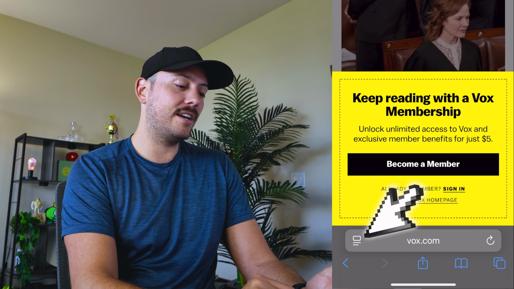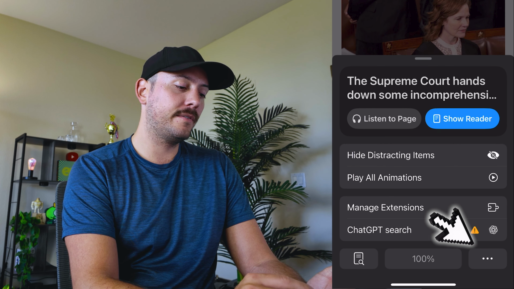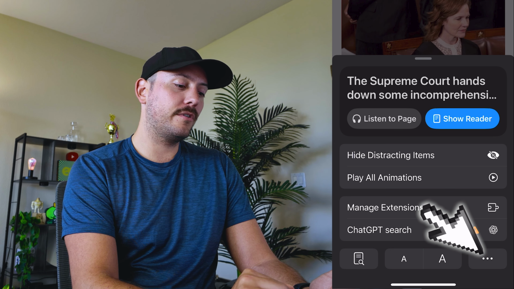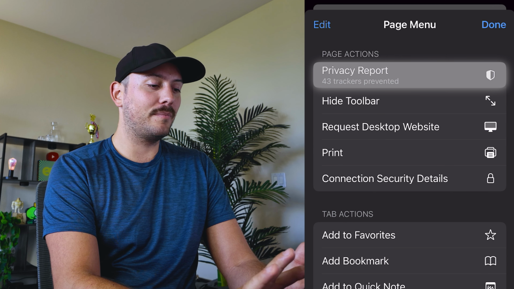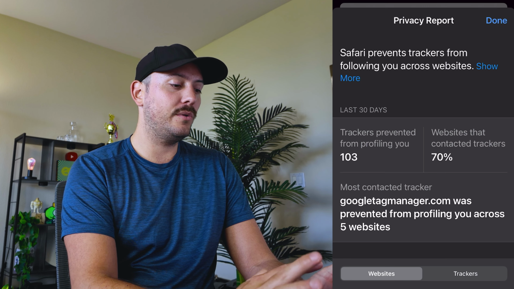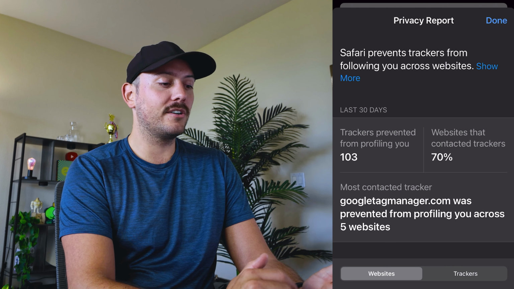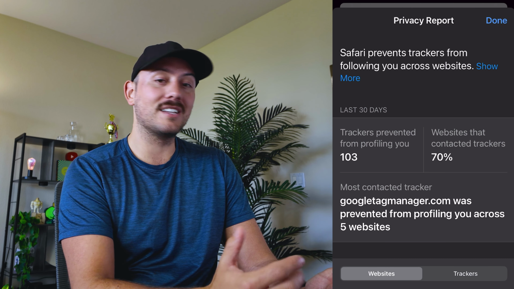Then we're going to tap the icon right above the back button here. Then we're going to click the bottom right-hand corner 3 dots. Right here at the top, we'll tap Privacy Report, and this is going to show you a report of the trackers and things that are following you across different websites.